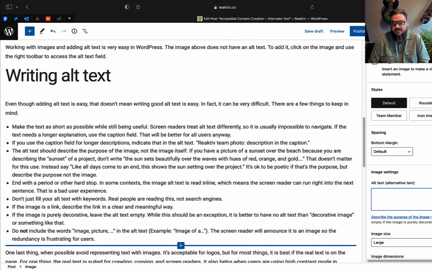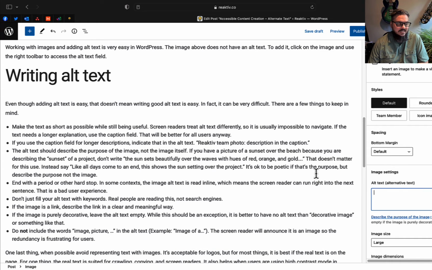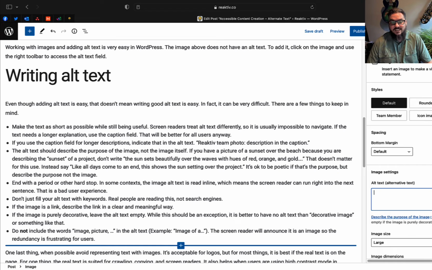End with a period or other hard stop. In some contexts, the image alt text is read in line, which means the screen reader can run right into the next sentence. That's a bad user experience. Don't just fill your alt text with keywords. Real people are reading this, not search engines.